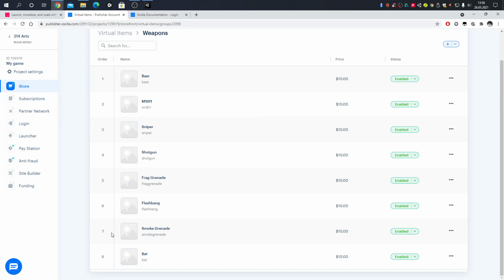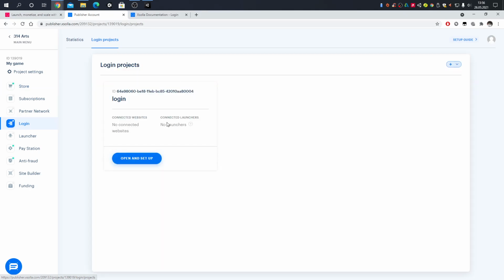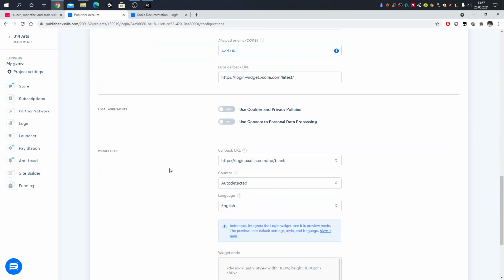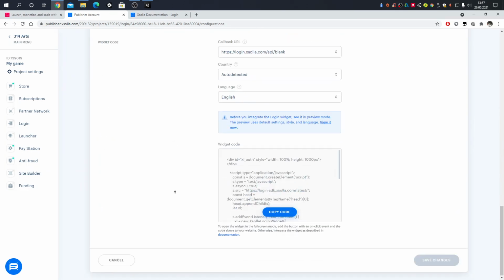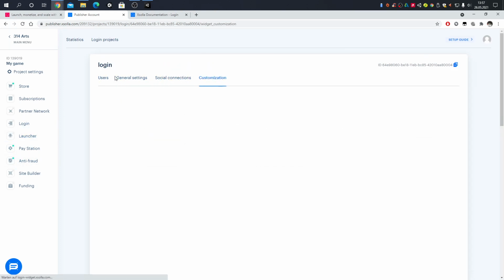Okay, so now I've set up all the default weapons that are in the kit. Again, you can find this setup on our documentation page. So, as you can see, store, pay station, and anti-fraud are now green. They have this green little circle here. Login doesn't. Ideally, it should have one, but you need to sign an agreement with Xsolla before this actually turns green. But like I said earlier, this will already work.